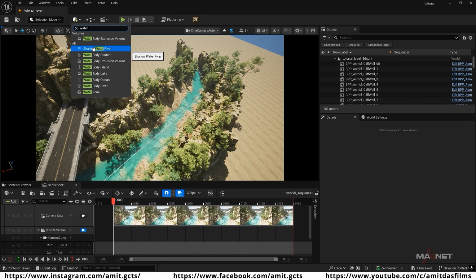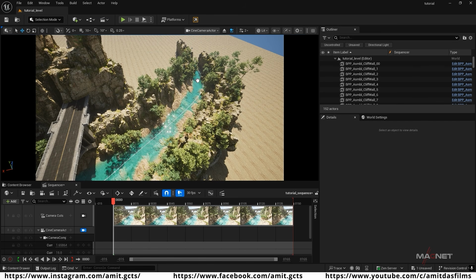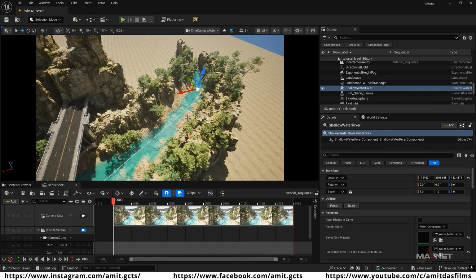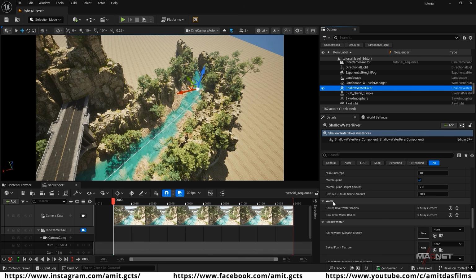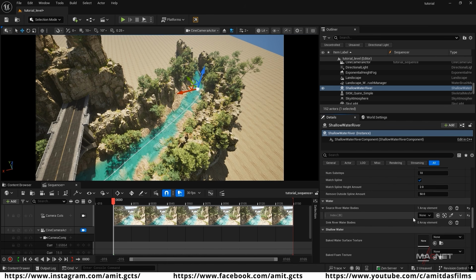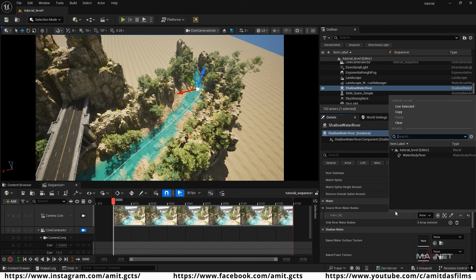And we bring the shallow water river actor towards the scene here like this. And now we're going to connect our existing river with the shallow water river actor. So we go to the shallow water river actor in this outliner section, and then we go to its details panel and go down. Under this water tab is the option called source river water bodies. We go to this plus switch, then go to this index and this drop down menu, and we select our river body, which is this one.